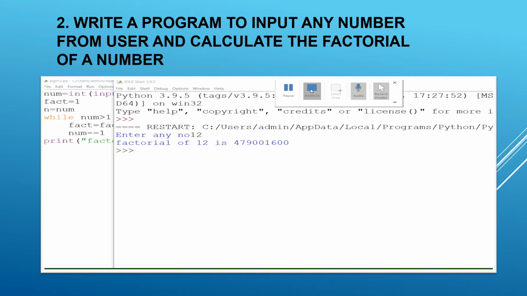Again we are giving num equal to num minus 1, so 4 becomes 4 minus 1, which is 3. So again 3 is greater than 1. Again we check fact is equal to fact into num. The fact value was 20, and 20 into 3 gives 60. Again num minus 1 gives the value 2. Again we are checking, yes, num is greater than 1, that is 2 is greater than 1. So fact is equal to fact into num. The fact value we got last was 60, and 60 into 2 gives 120.